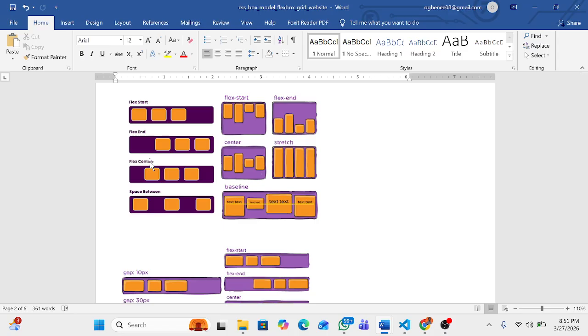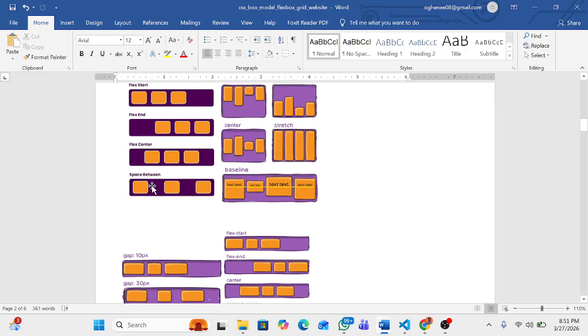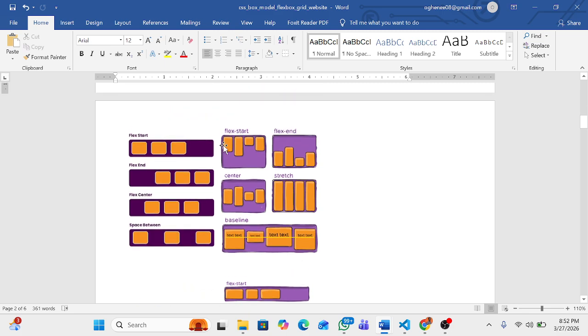Are you there? Yes. All right. Then we also have space-between. You can decide that you want to arrange your items vertically, but you want space between them. When you say space-between, you can see that one is at the beginning, one is at the end, and the other one is at the center, but they occupy the container. Are you seeing it?